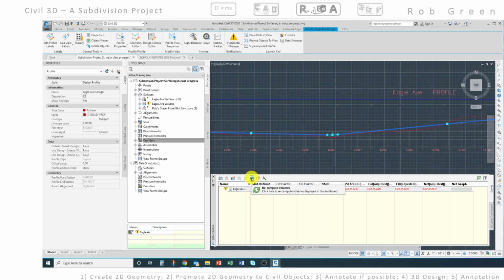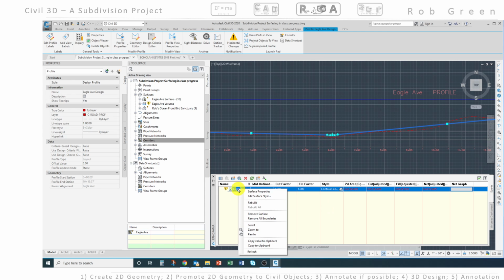I simply use this rebuild or recompute option right here. So each time I adjust my profile, I'm going to need to recompute this table. So I click recompute and I should get some data here. Interestingly, I don't. So how about if I right click and say rebuild, and there we go. So now I can see that my cut is 7,400 and my fill is 2,700, making a lot of improvement.